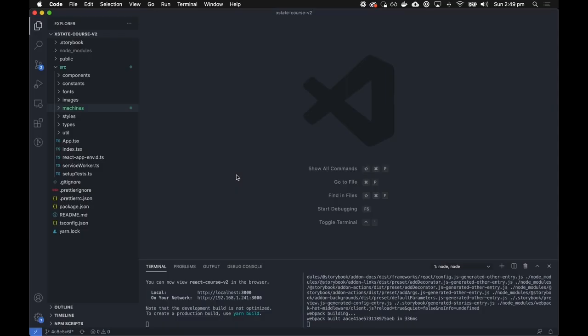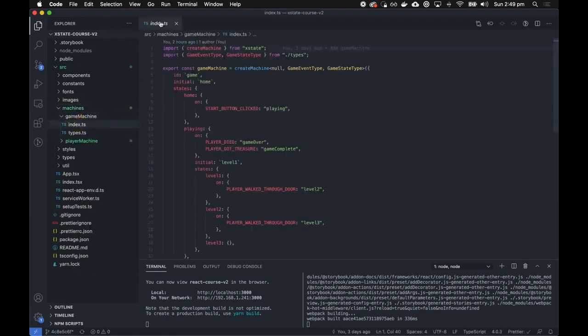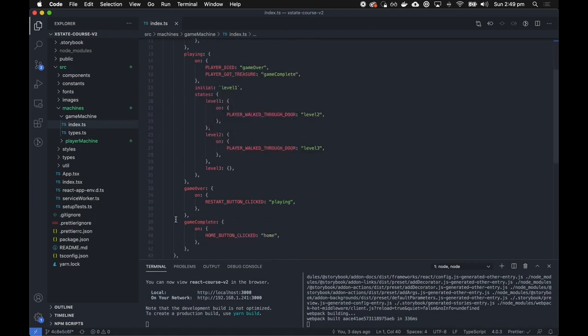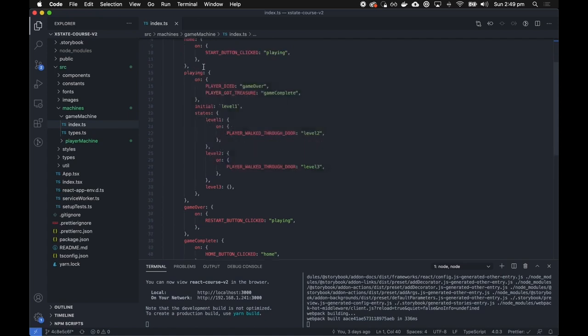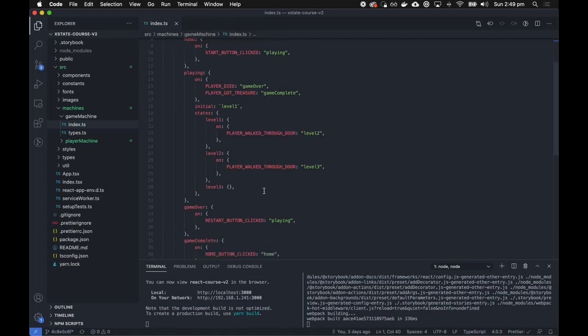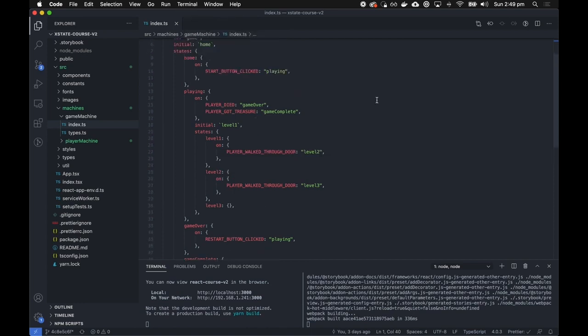In this video, we're going to add the player machine to the game machine. So the way we do that is we go into our game machine, and we can see that we have our 4 states: home, playing, game over, and game complete. And playing also has its substates: level 1, level 2, and level 3. Now, we only want to bring in the player machine during the playing state. It's not required for the home, game over, or game complete state.